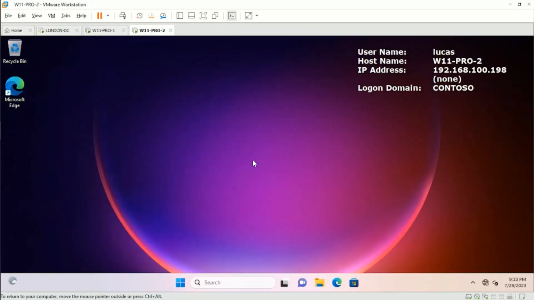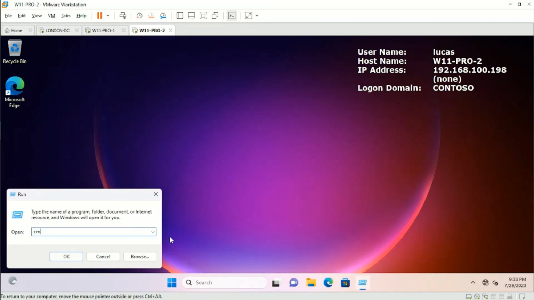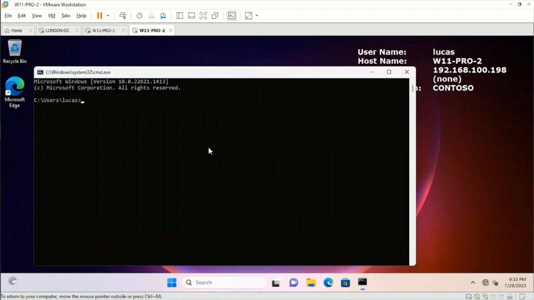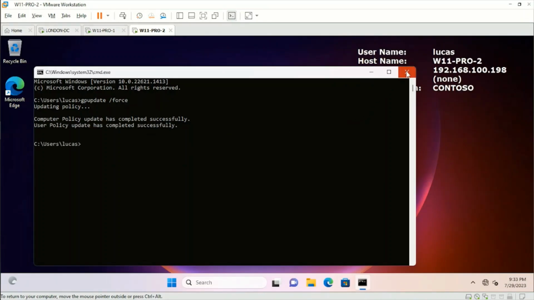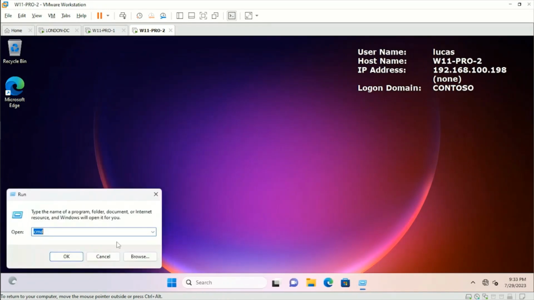and in the meantime let us try to run the command prompt and run GP update force from here. It may ask us to log off. Let's see how the things work, because it will pull the policy now. It didn't ask us to log off. So what I'll do is I'll just try to run the command prompt again.